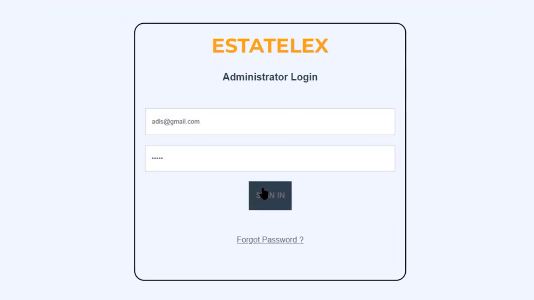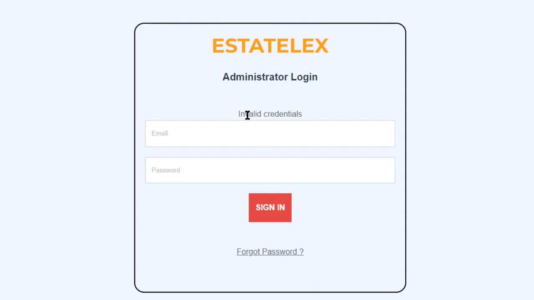and try logging in. You can see it says invalid credentials. So there's actually no data in our database, so I can't log in, which means I need to first create an admin information in my database, right? So let's do that using seeders.